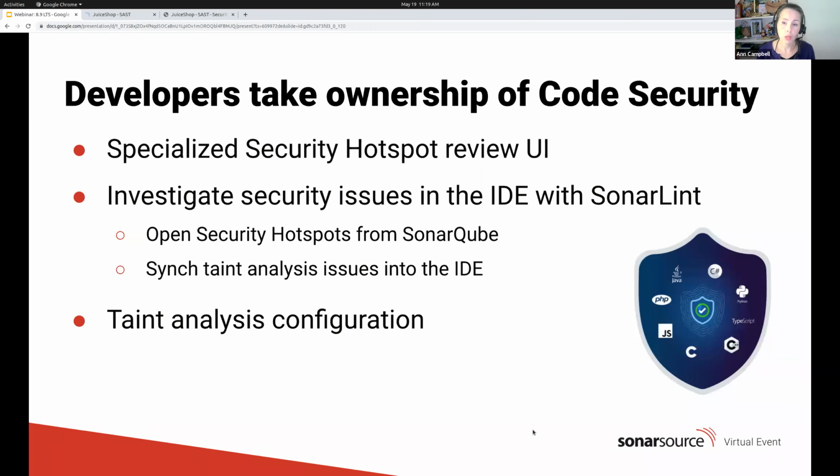We've also given you deeper IDE integration with SonarLint. So from the SonarQube interface, you have the ability to open a security hotspot in your IDE. And then in your IDE, you have the ability to sync in taint analysis issues into the IDE.